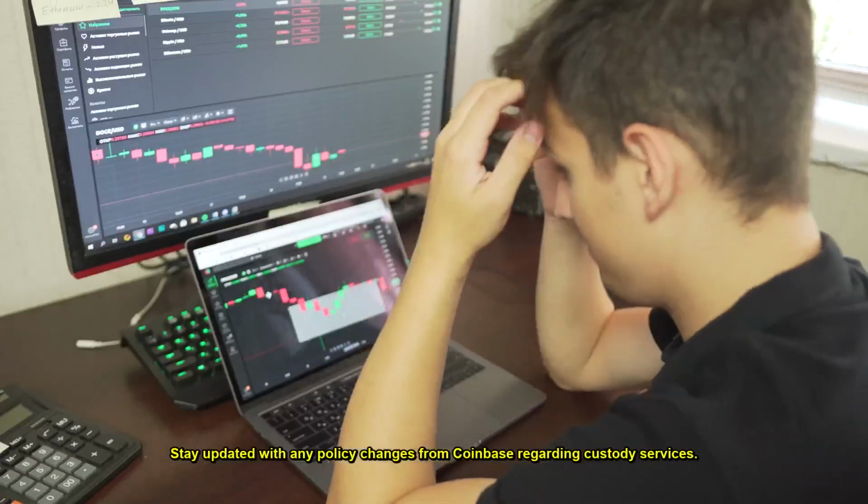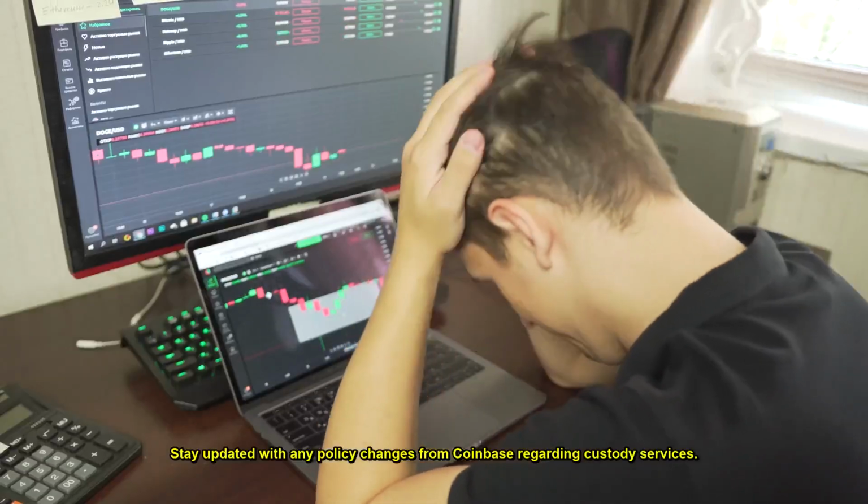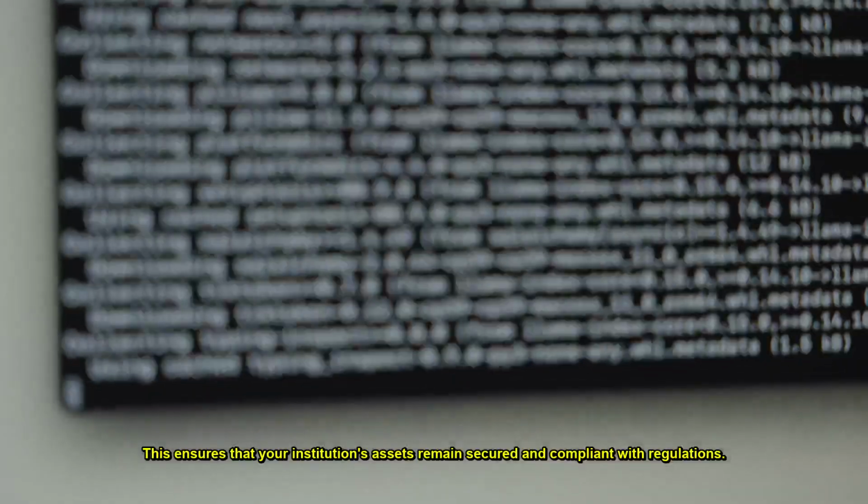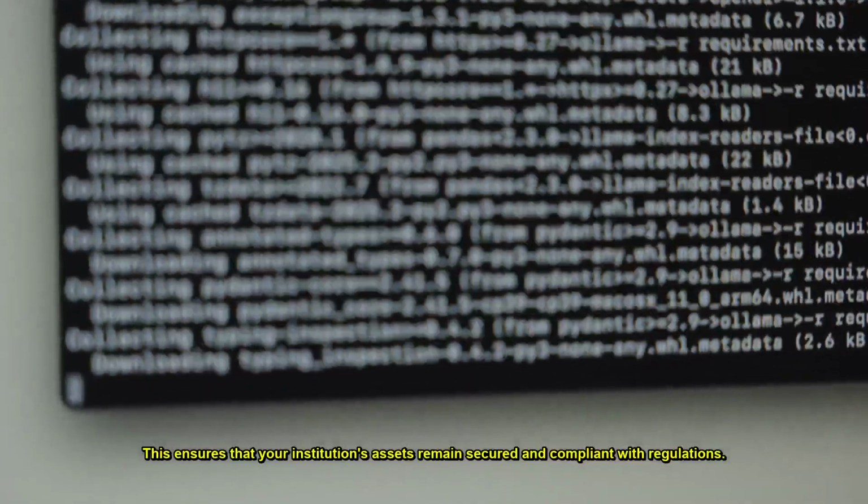Stay updated with any policy changes from Coinbase regarding custody services. This ensures that your institution's assets remain secured and compliant with regulations.